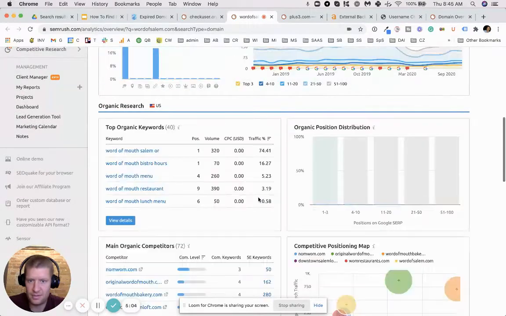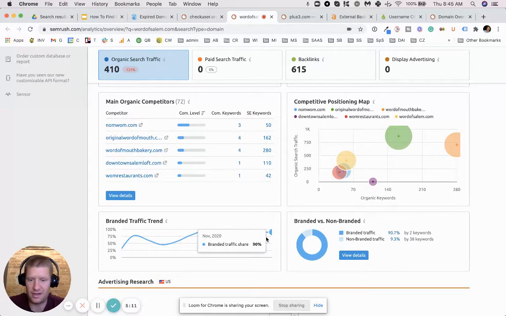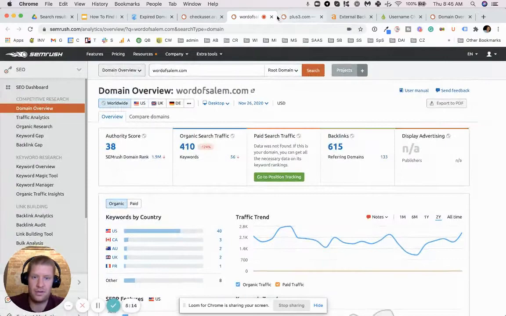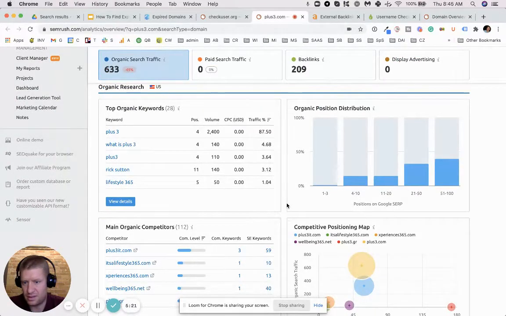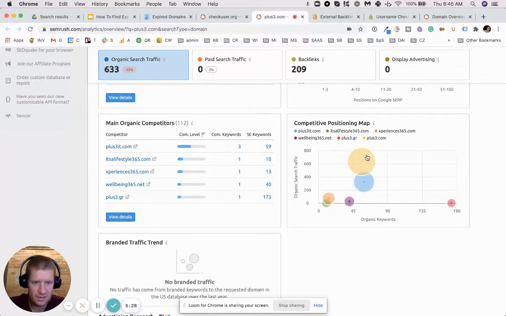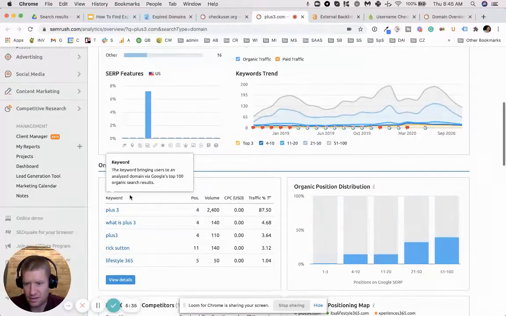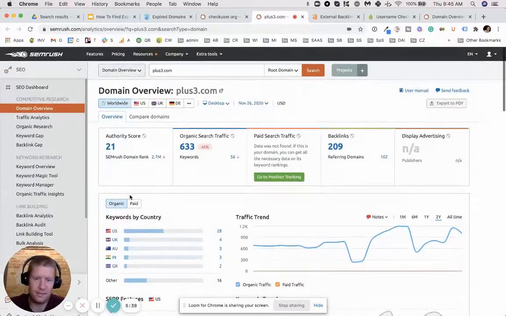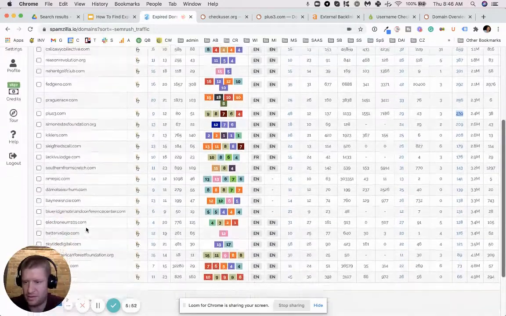Word of Salem, menu, Bistro Hours, restaurants. So this can be all kind of branded. You can see branded traffic at 90%, so this is not a fit for what we want. Plus three. What is plus three? Rick's Island Lifestyle. I'm not sure what plus three is. Lifestyle 365, Rick Sutton, so a fitness thing, I'm not sure. But it's fairly specific; although it didn't show up as branded, it's fairly specific. And so we got one decent one. Let's find another one.